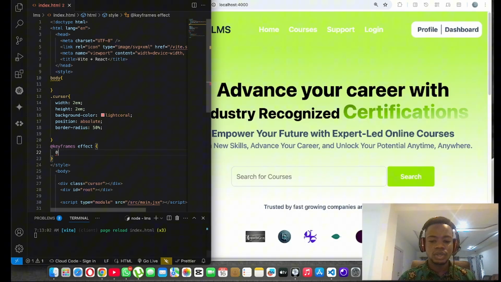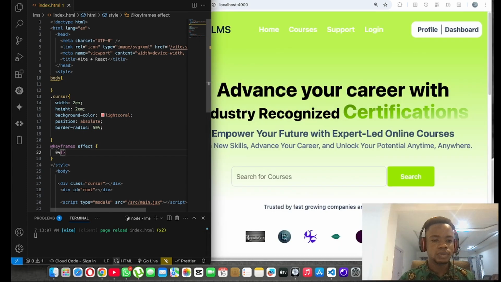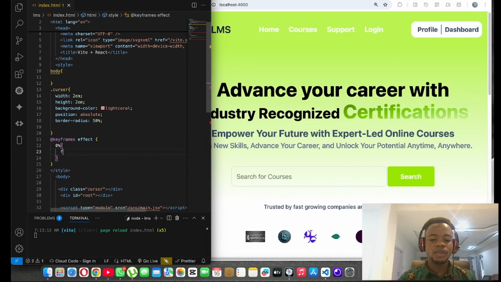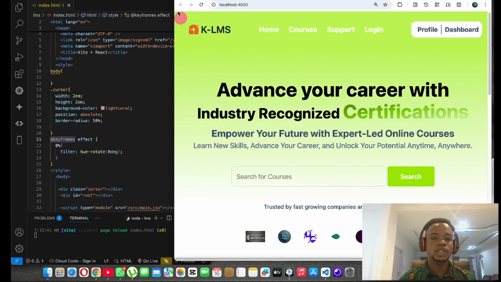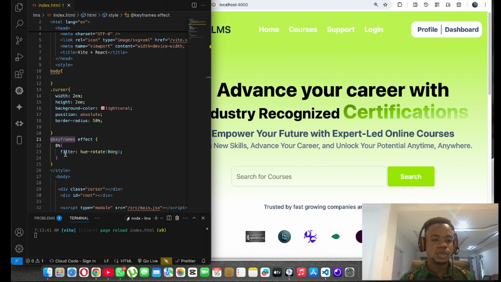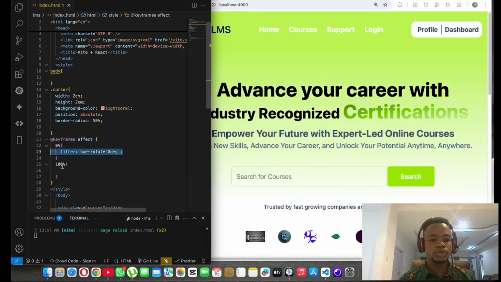Okay. So for 0%, we're giving the filter, and we're going to use hue-rotate, which will start from 0 degree. We're going to see what's going to happen now. This keyframe is actually for animation, so we want the effect showing here to be bouncing, to have a glowing effect. So we're going to go to, let's say, 100%. At 100%, the filter hue-rotate should be, let's say, 30 degrees.